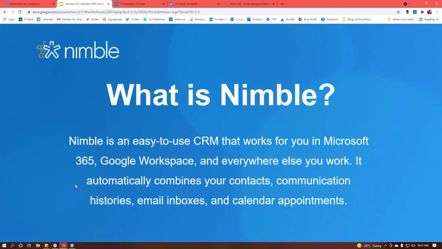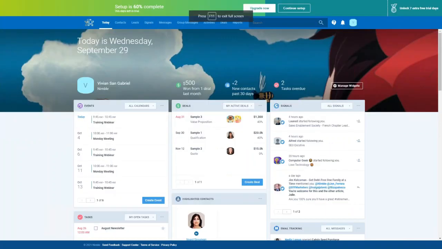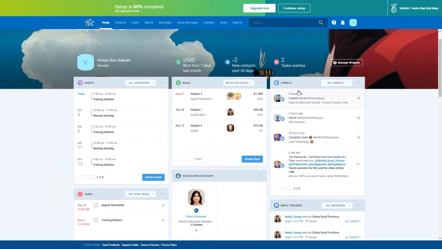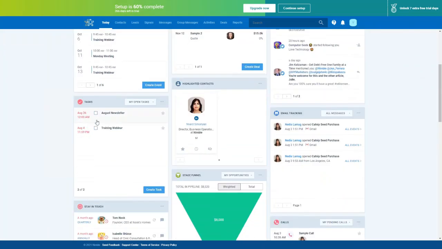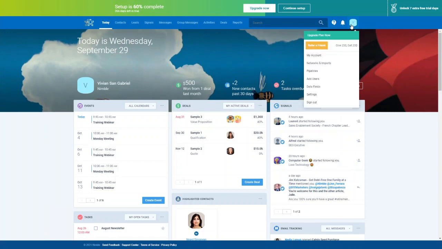So let me get out of this presentation and show you the actual Nimble page. Let me full screen that for you. All right, so here we are on Nimble's Today page. This page was designed to be completely customizable to fit your specific needs and the role you play in your company. And before the Today page can start to look like this, fully populated with all of this information, we have to start with importing contacts and connecting accounts.